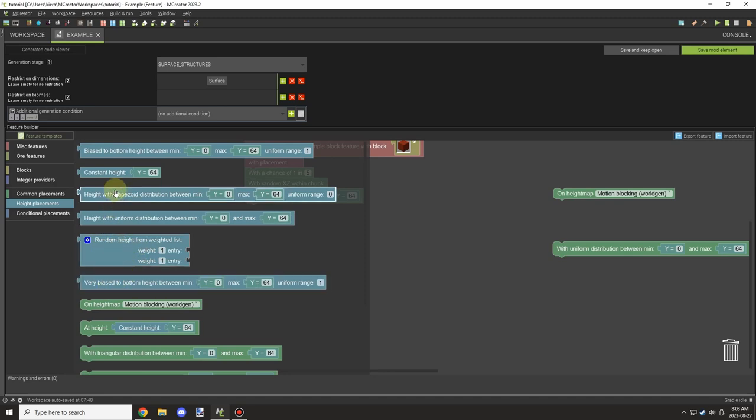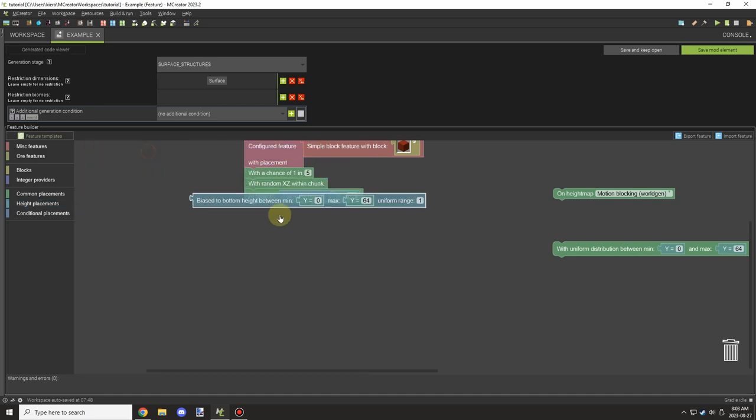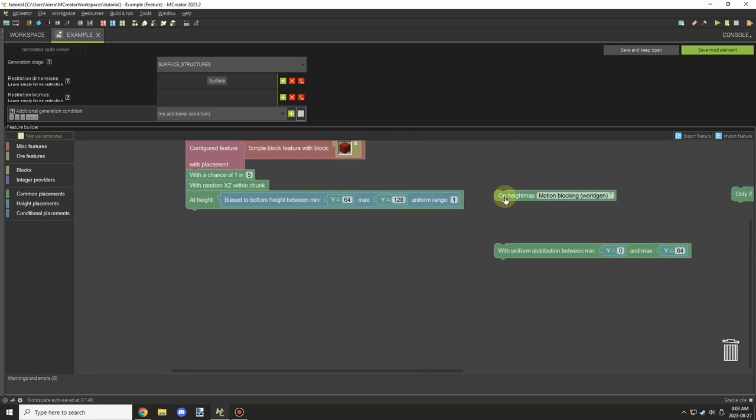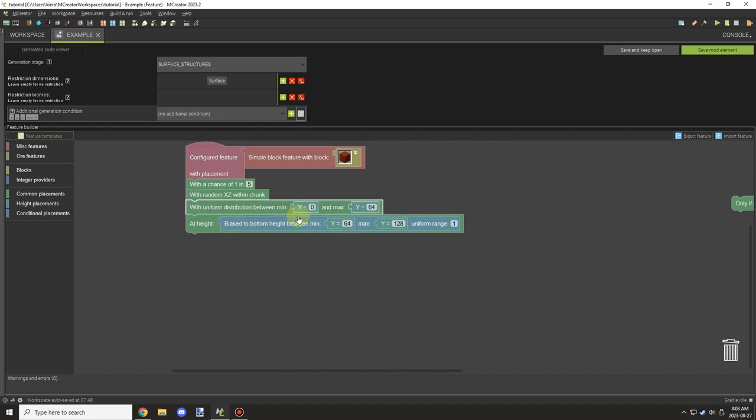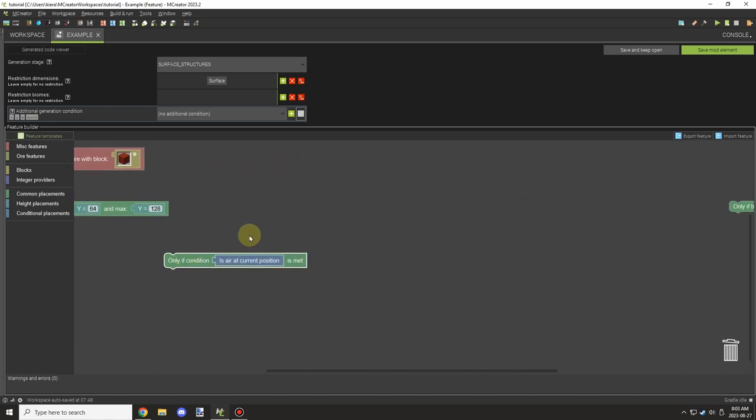I think what I ended up actually just using was the uniform distribution between min and max, which is in the same category. Though you might be able to use some certain conditions based on these parts right here. There might be some things that you can basically set up. So I was going to do that, but I decided to go with this one instead. And then I just deleted at height, which we could basically specify. So I'm just going to set it between 64 and 128, just so we can see it on the surface.